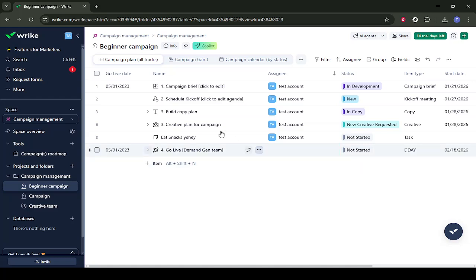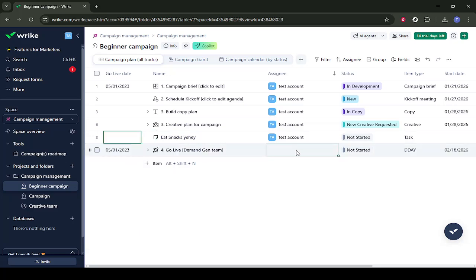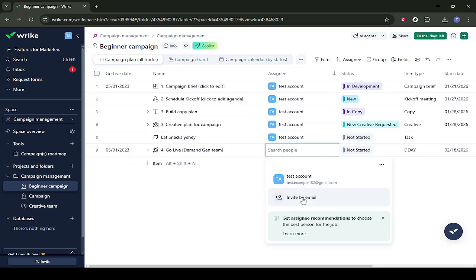If you need to assign the task to someone who isn't yet in Wrike, click into the assignee field again and select the option to invite by email. In the invite panel, click on the highlighted email area, then type the person's email address. This sends them an invitation to join your Wrike account and automatically connects them to the task you're assigning.